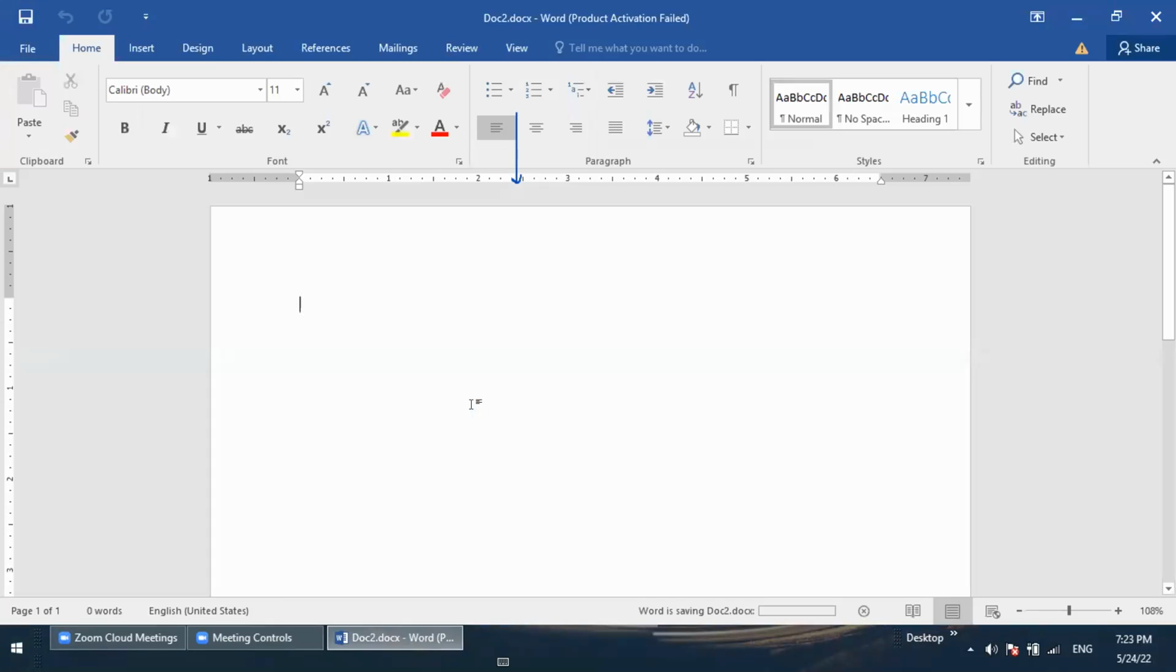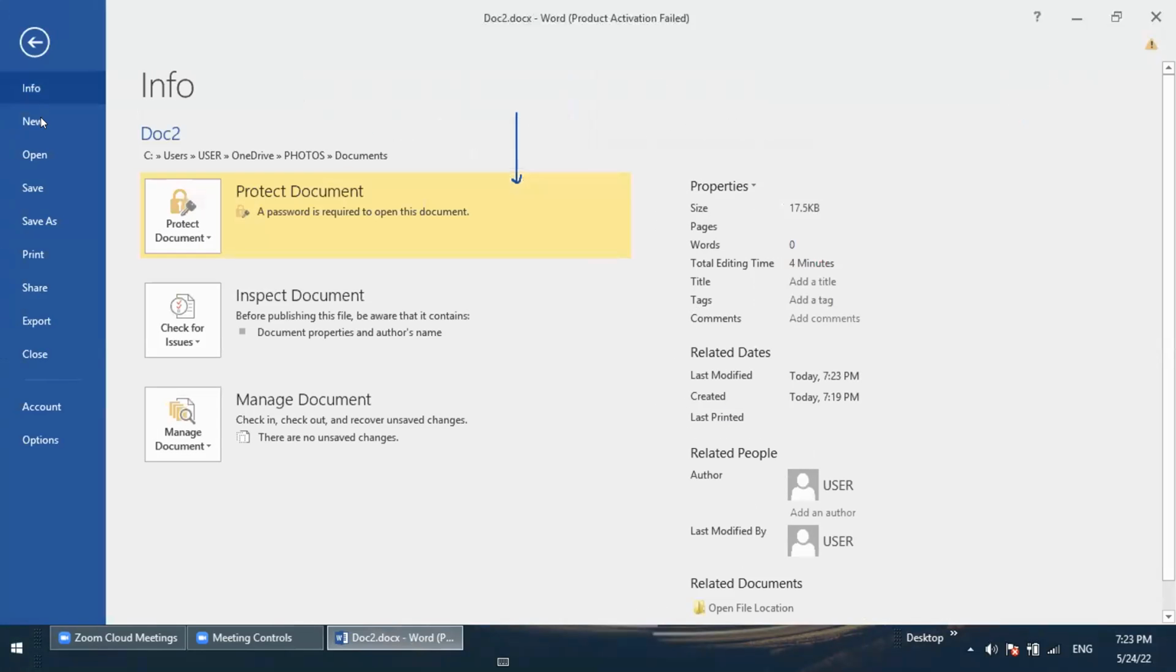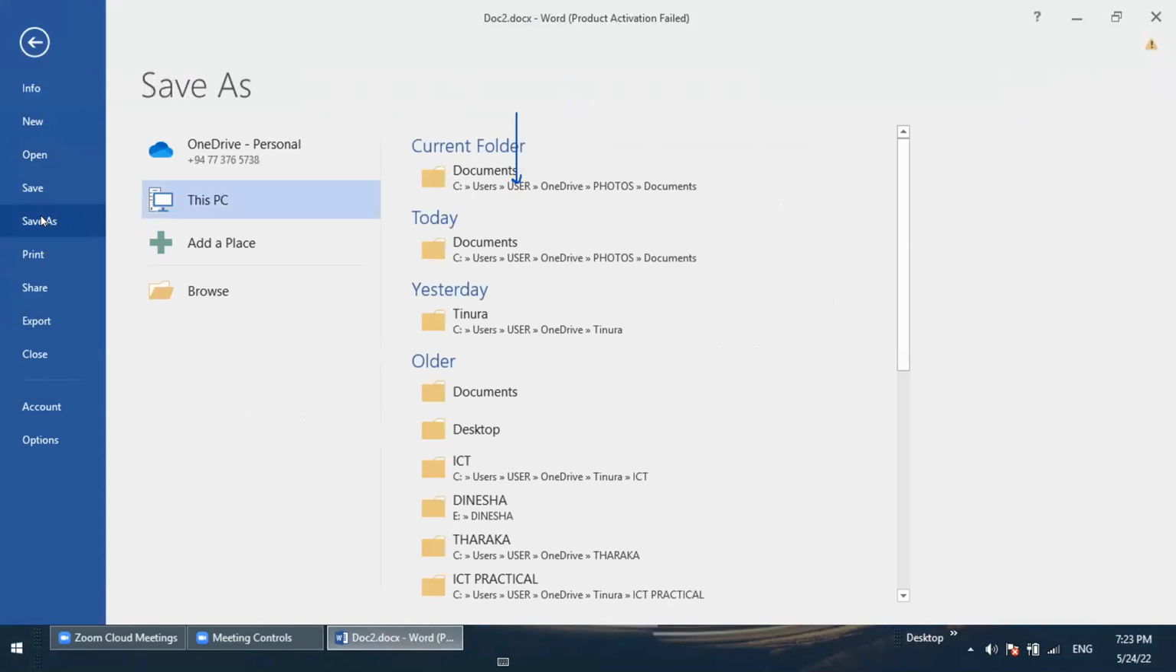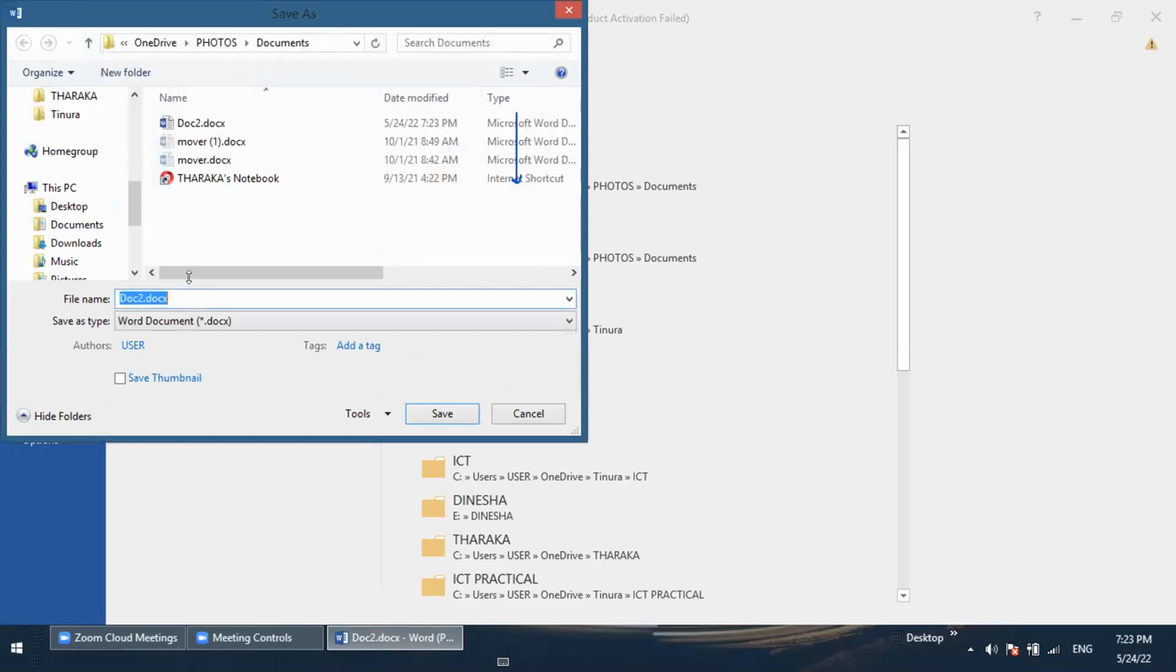Another important thing in save. Let's select Save As again. Another important thing is the file types that you can save in. Select the location and also select the second category now, the file types. Save as type.